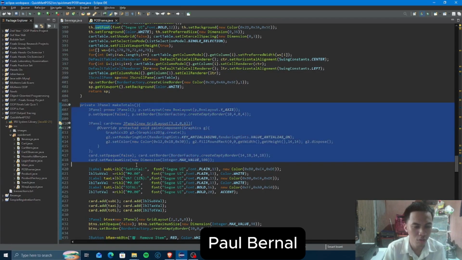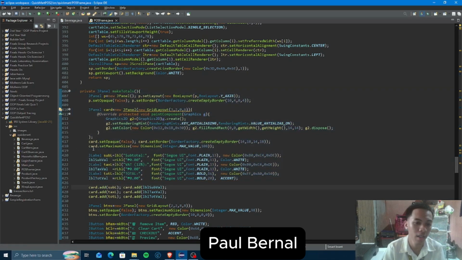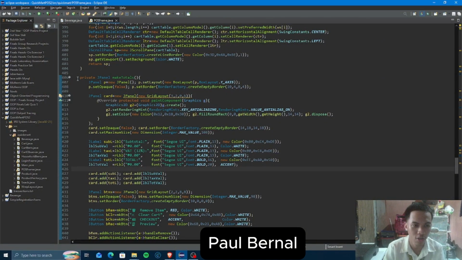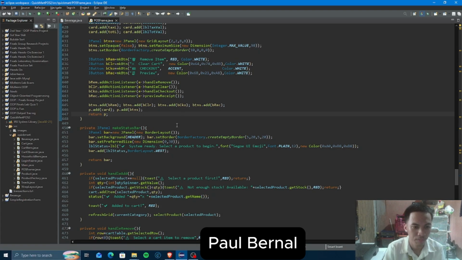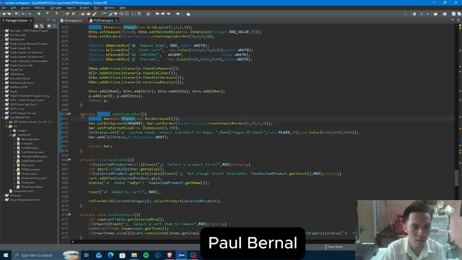In this line of code we have a JPanel for the make total. In this part, it is the receipt of our system. All the subtotal, the VAT, and the total amount are displayed using this function. So let's proceed. Here we have private JPanel makeStatusBar. In the JPanel bar, we instantiate the JPanel.